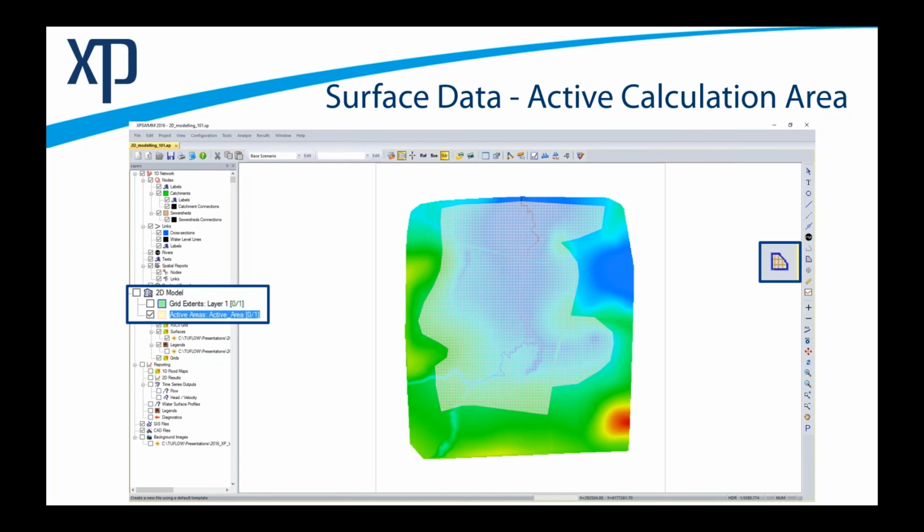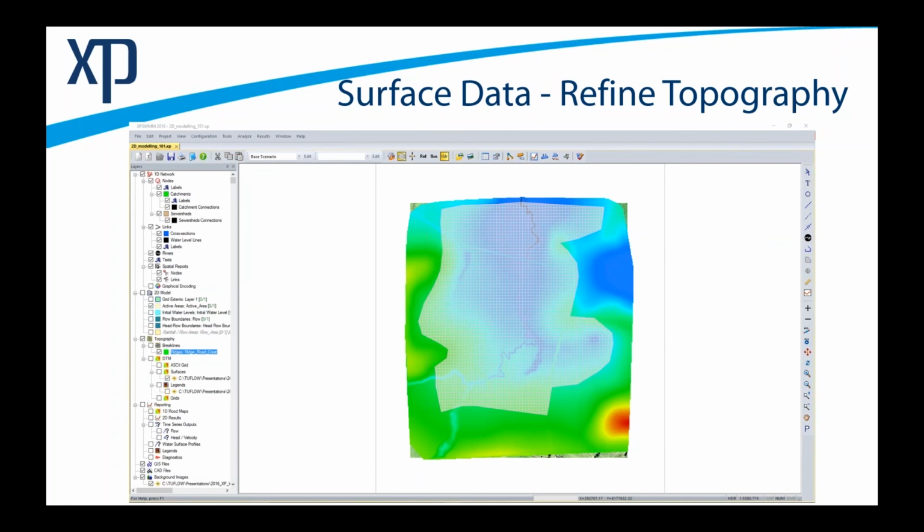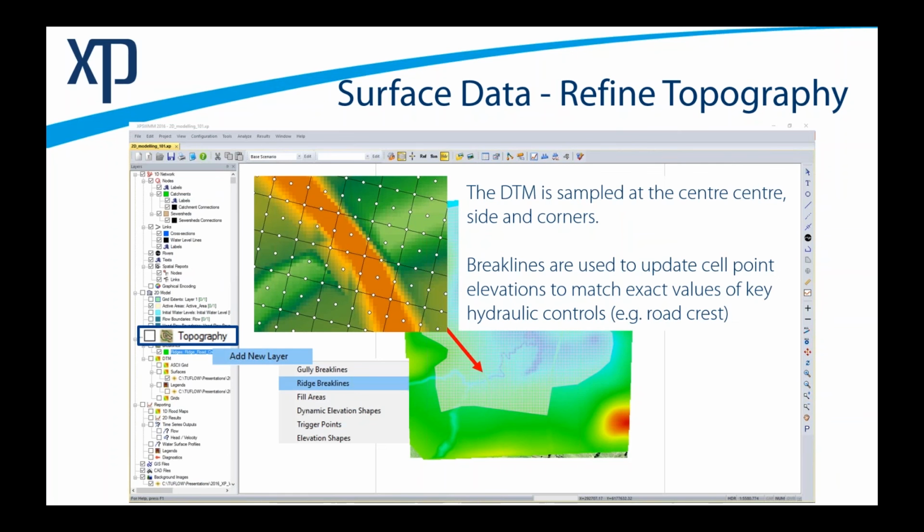I'd like now to just touch on how you can build the topography in XP. So what we'll do is we'll add a ridge line for the various roads that are in our model. And the reason you do this is just to make sure that the cell elevations of those features accurately represent those elevations. So XP uses 9 points for each cell, and the elevation is associated with those. If, for example, they don't align exactly with the crest of a road, then it may not be picking up those hydraulics correctly, but you can force the model to use those elevations using break lines.